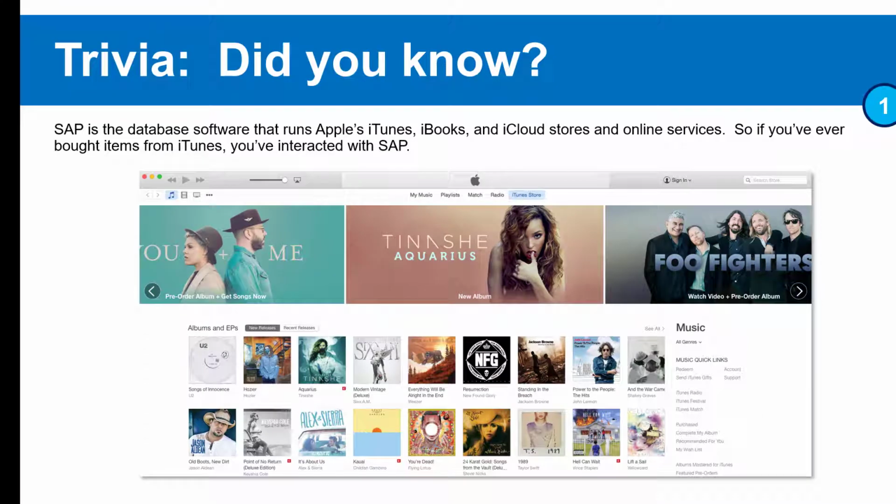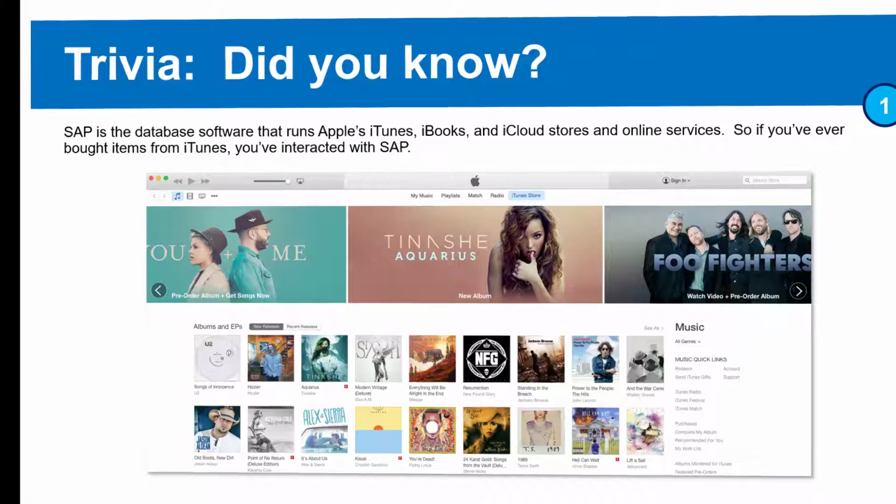Odds are, whether you know it or not, you've interacted with an SAP database. Ever buy something on iTunes? If so, your purchase was completed via SAP with a lovely Apple-created user interface.